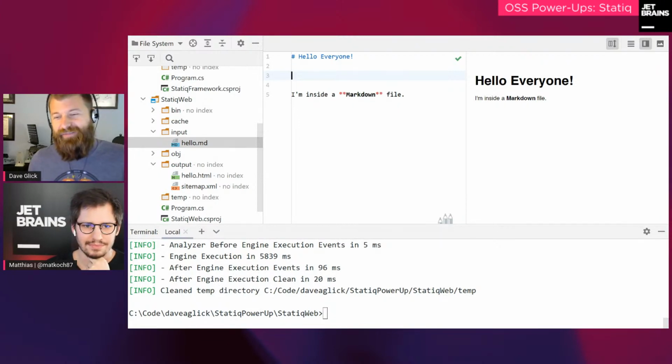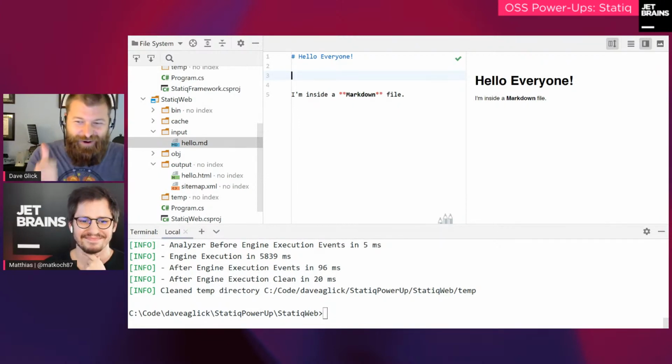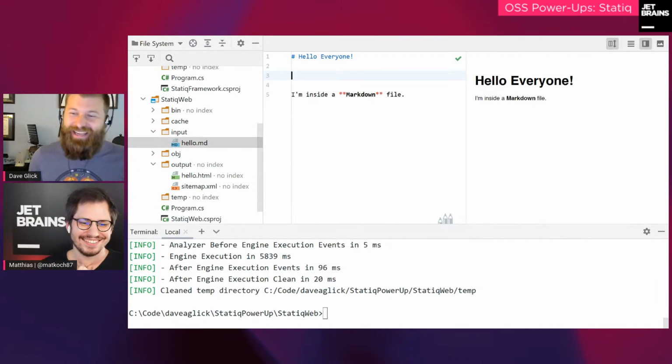Someone said that output is not valid HTML. Yes, you are correct. We're missing our HTML tag. We're missing our body tag. All we're doing is rendering the markdown. So if we want valid HTML, we'd probably have to surround it with a Razor layout that had the rest of the HTML around it.